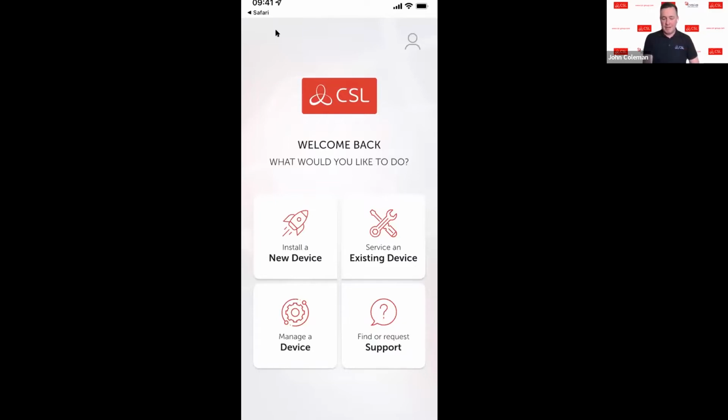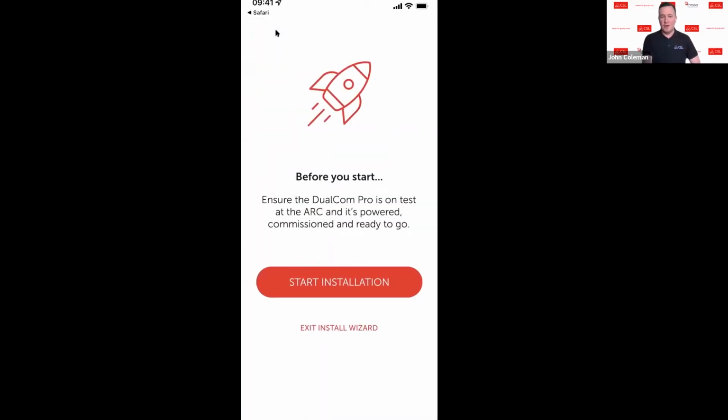on a daily basis. So what we're going to do, we're going to go to install a device. So first and foremost, make sure that the device is on test with the ARC, make sure it's powered up, and also make sure that it's commissioned. So to ensure that the device is commissioned, once you power it up, you'll have the LEDs on the front here. Once you get the third LED on solid green, it means that the device is commissioned and is fully online. But we'll revisit that later on in the update.